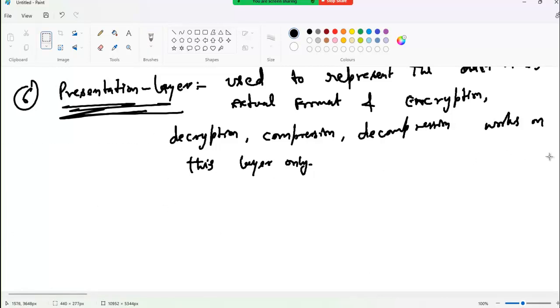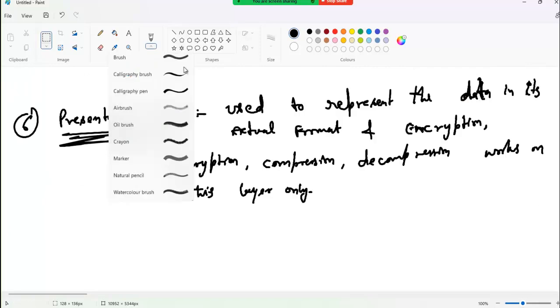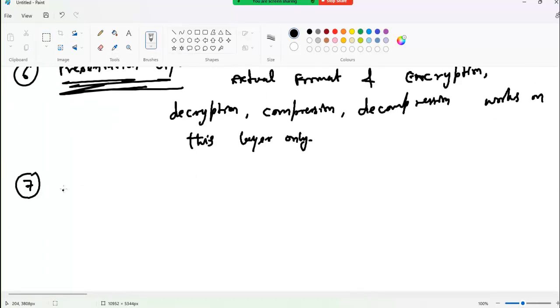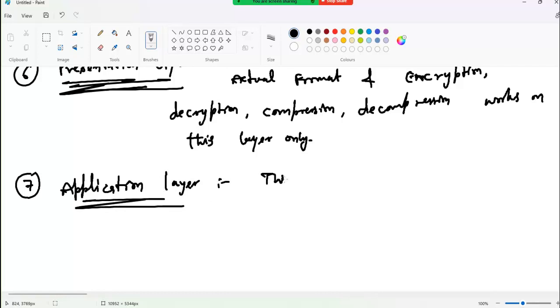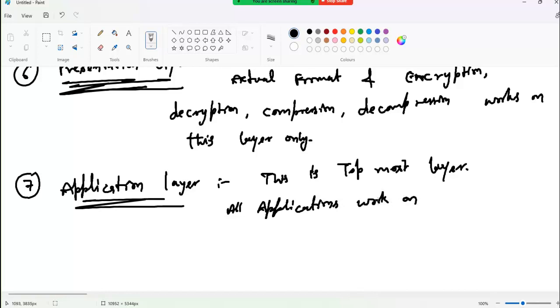And if I talk about the last layer, the seventh one, the application layer. This is our topmost layer, right? Yes or no? Topmost layer. We can say all applications. So whatever application, whether it is SSH, HTTPS, HTTP, Telnet, FTP, all applications work on this layer. Okay?